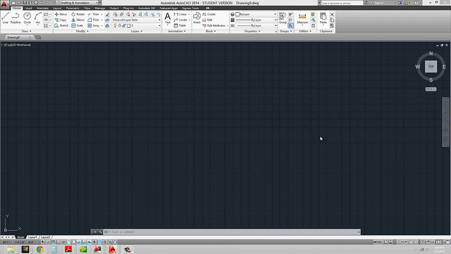To continue, there are a few more modifying commands or drawing commands that I want to show you. The first is spline, and everybody tends to love this tool. It's actually a really great tool. You'll notice that it says S-P-L-I-N-E.